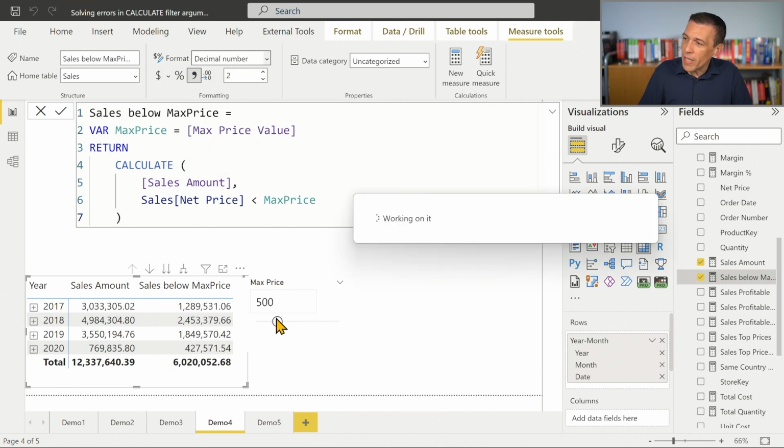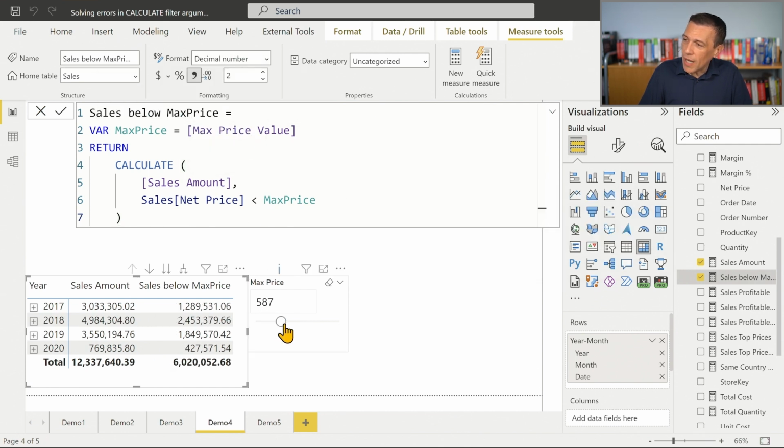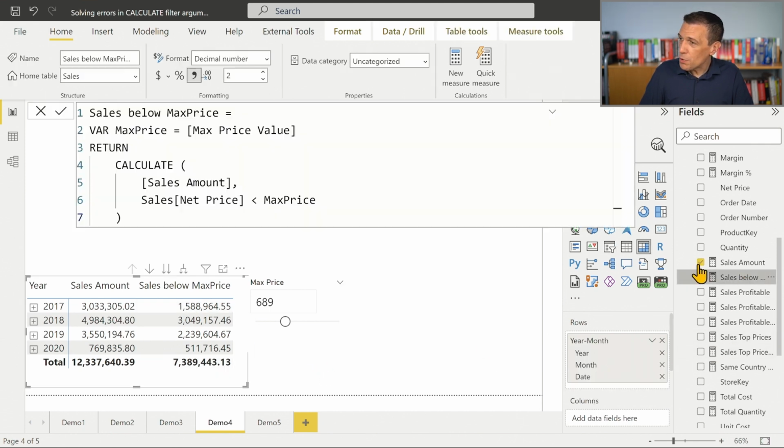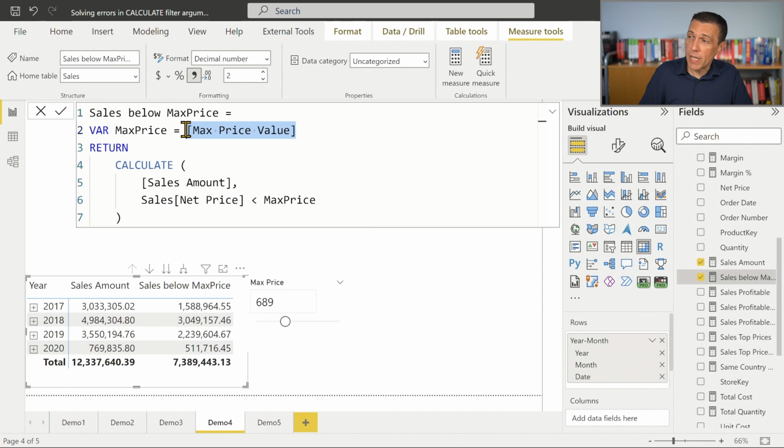You see that now when I change the parameter max price, the number immediately changes. So I can actually use in the sales below max price measure the measure reference max price value. I simply cannot use a measure reference in the predicate in the filter argument. Why? Because once again, we are using a context transition, and the context transition is not allowed in these cases.